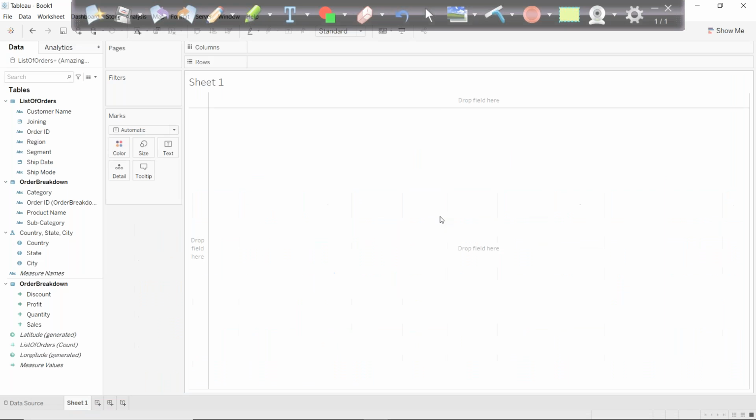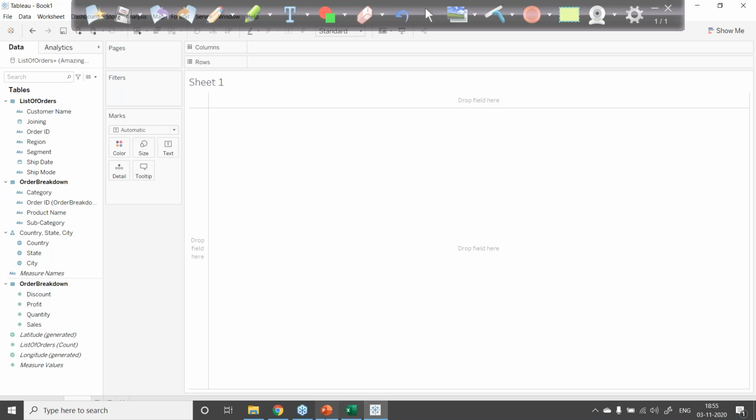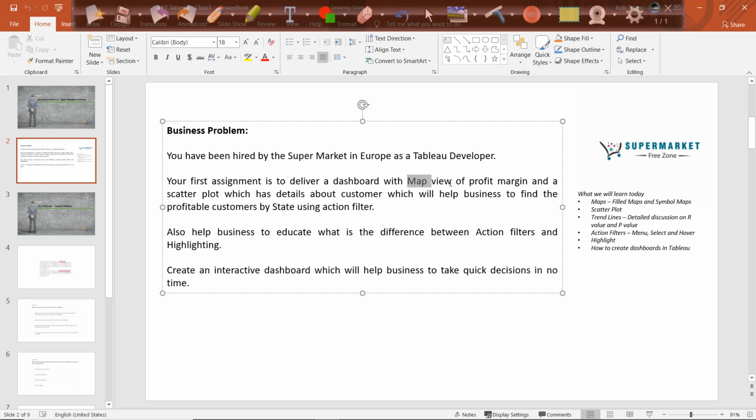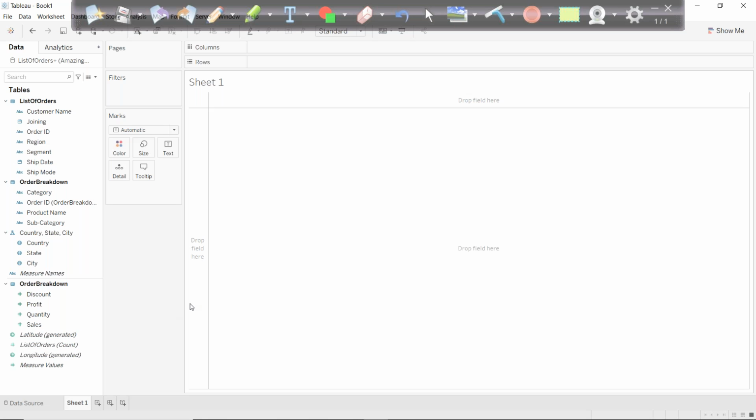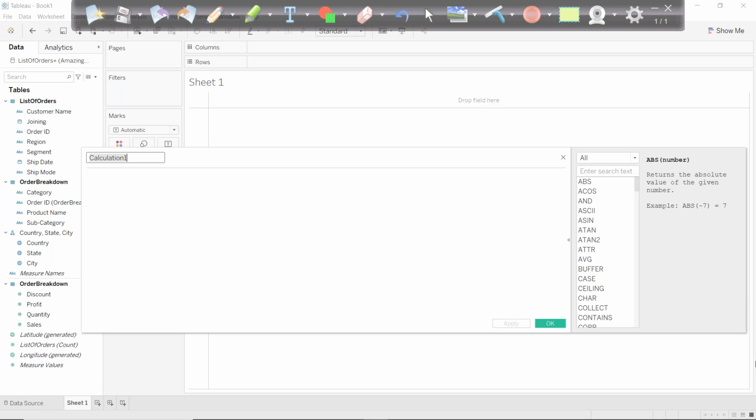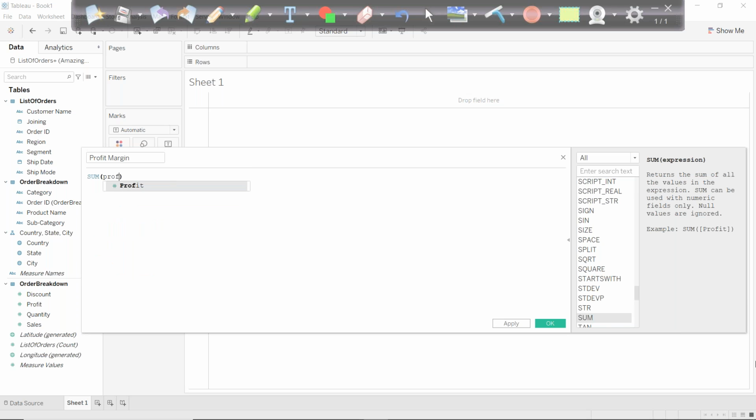I go to sheet 1. The very first chart which I have to create is the map view, which will show me the profit margin. Now, profit margin is not there in my data set. Profit margin is, let's say, profit by sales. I'll create a calculated field, profit margin, and I'll give sum of profit divided by sum of sales. That is my profit margin.